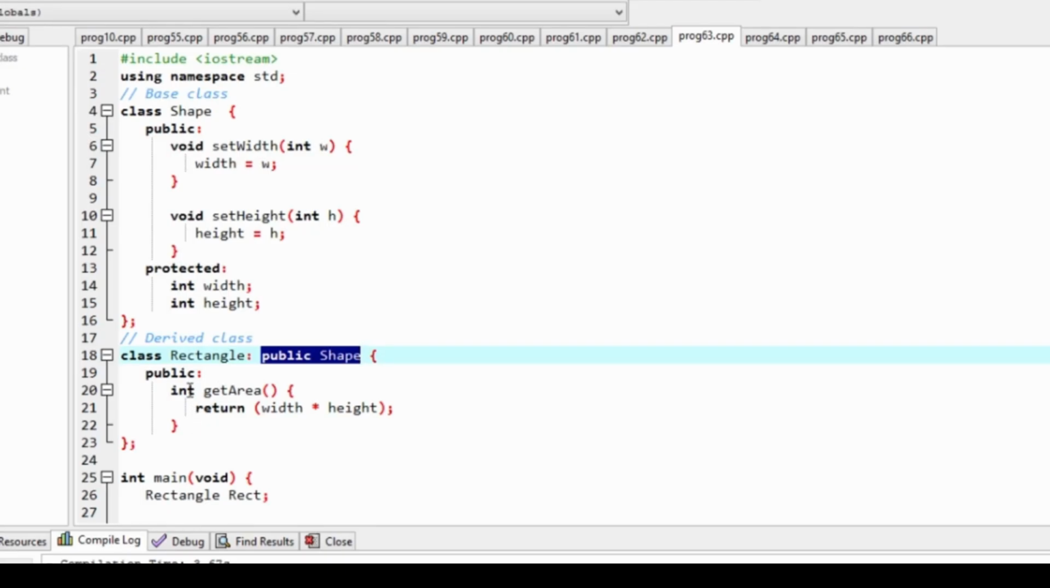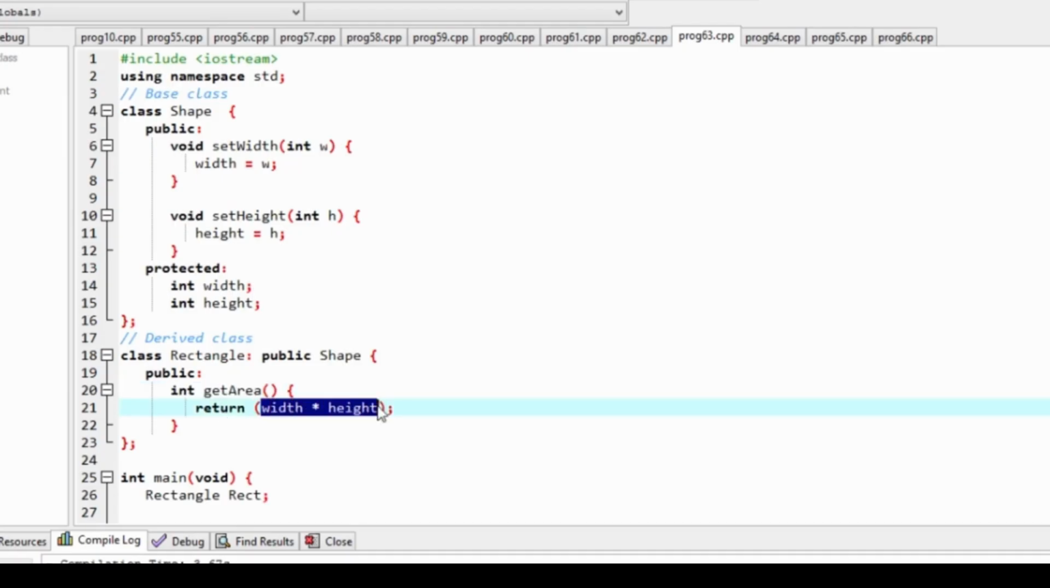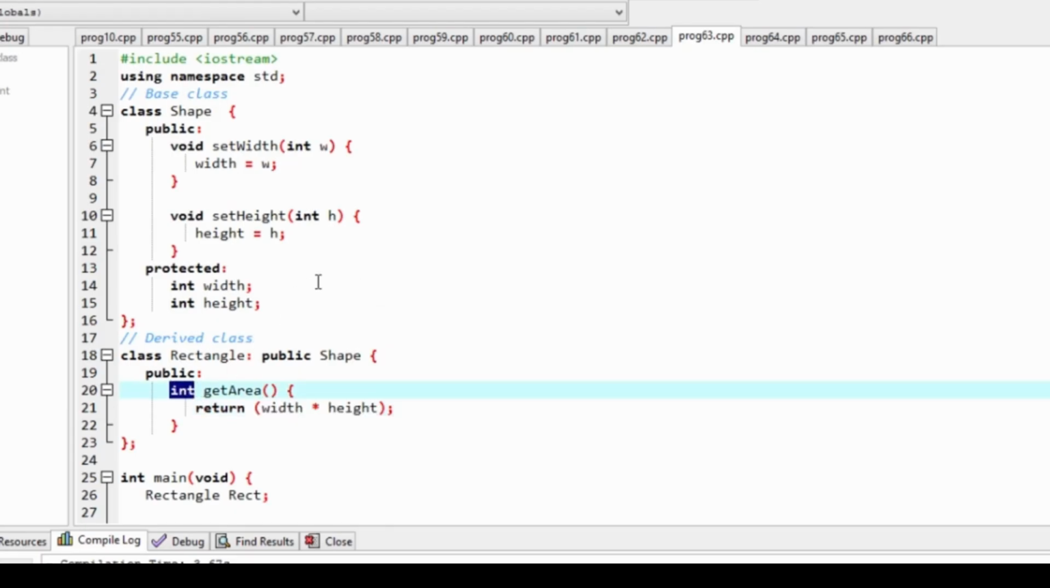So here we have defined one extra member function under the public section. It returns the product of this width and height as output. So that's why int is the return data type.